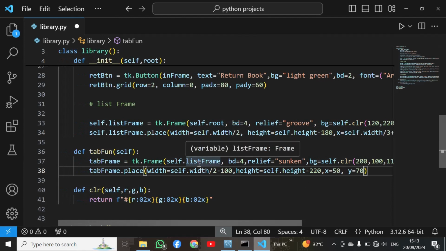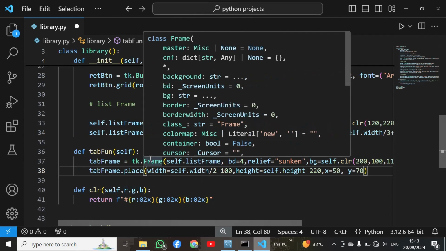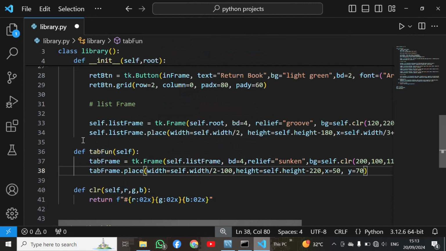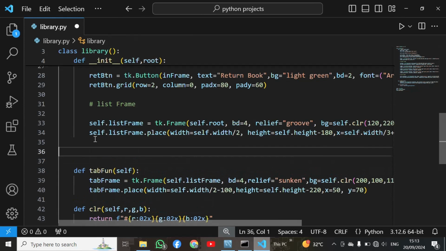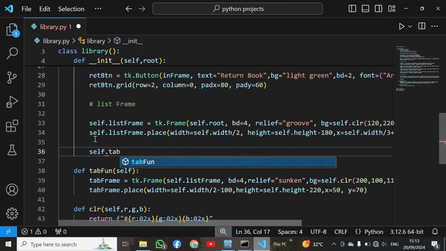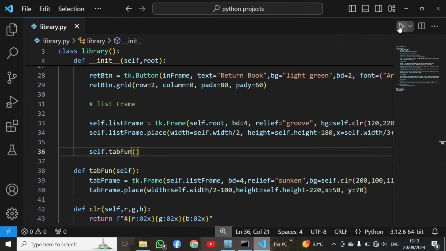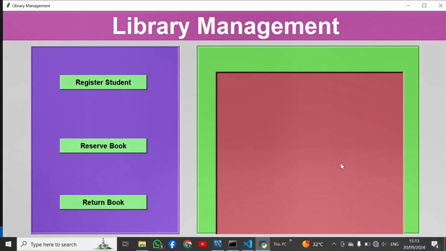Okay, now I want to see this frame inside this frame, so I have to call this function here. Okay, I will call it here, and then I will call this function, that is self dot tab function. Okay, and then I will save it, and now I will execute it. So now you can see this is our output, but I think its height is somewhat large, so I will decrease the height and increase the width.